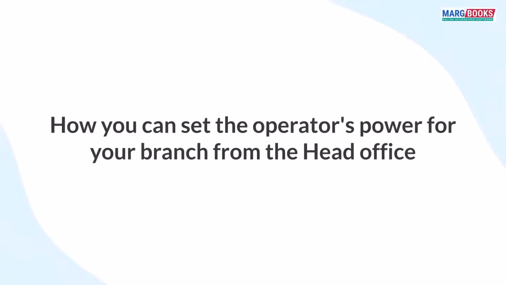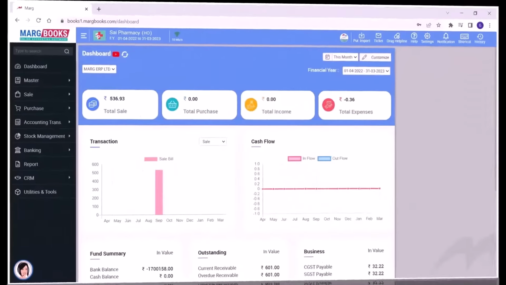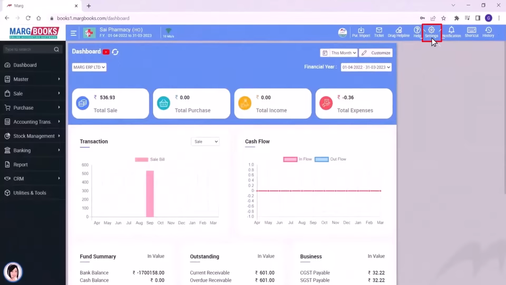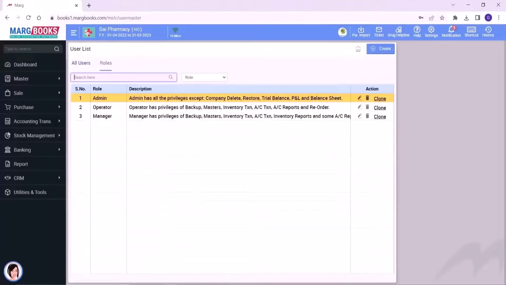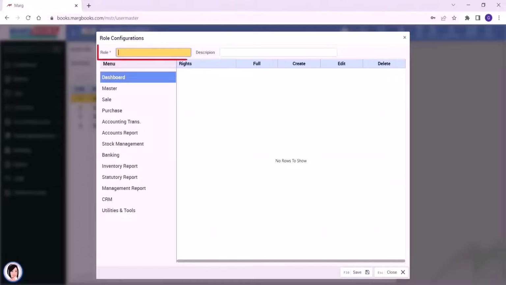After this, let's see how you can set the operator's power for your branch from the head office. For this, from the dashboard, you will click on Settings. Then click on Configure button corresponding to User Access and Privileges. Now click on Roles and we will create a role. For that you will click on Create. Then enter the role name in role field.